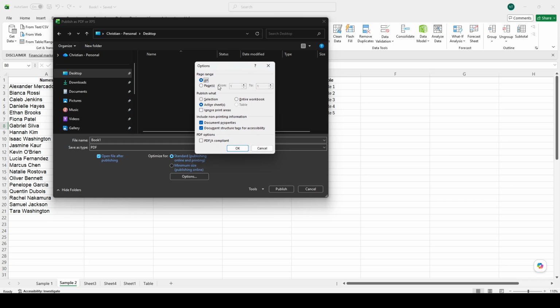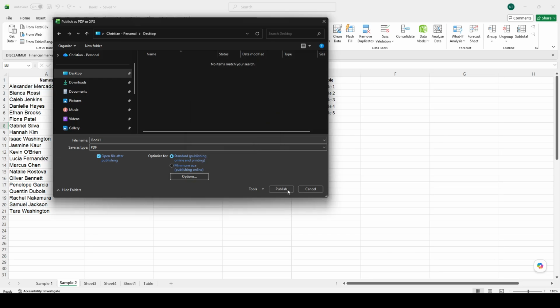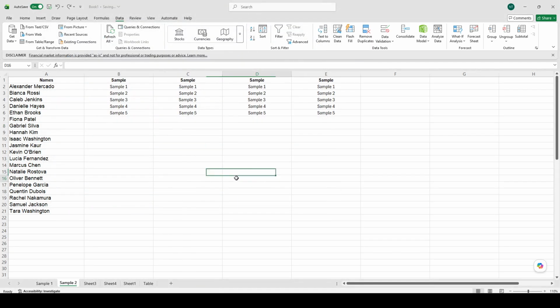Finally, click Publish. This completes the conversion and tells Excel to generate the PDF based on your chosen settings. Excel may take a brief moment depending on your workbook size, especially if the workbook is large or contains many elements like charts, images, or formatting. Once Publish finishes, your PDF should be saved to the location you selected. You can open it to check that the formatting is correct and that the right sheets or cells were included.